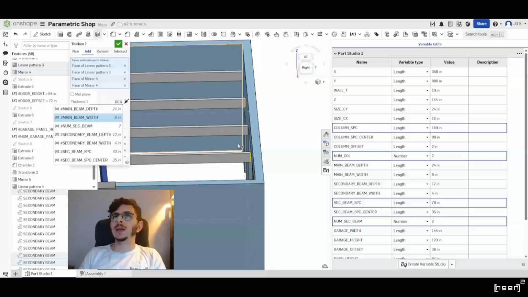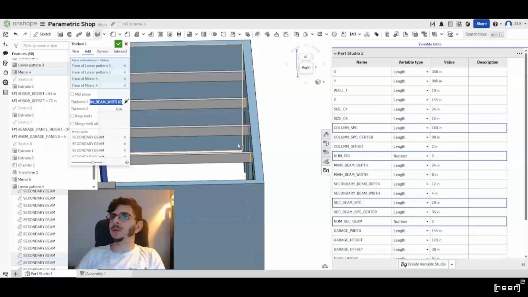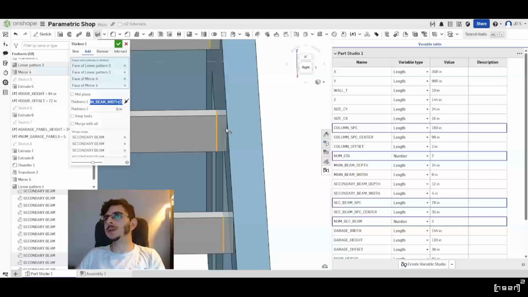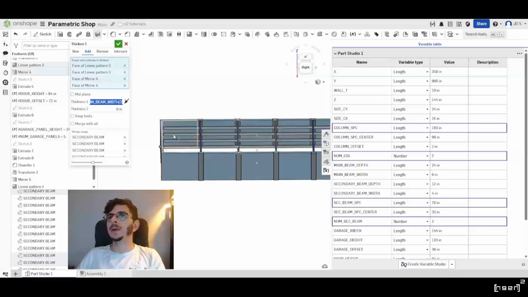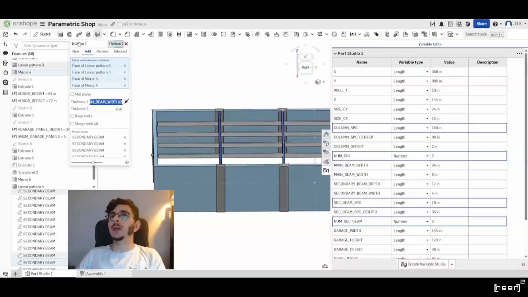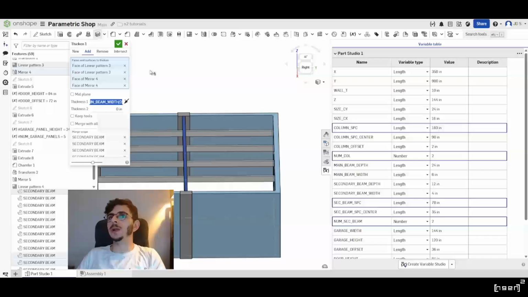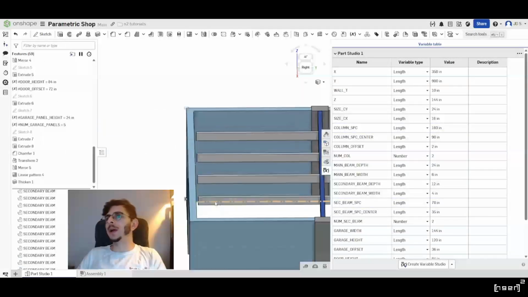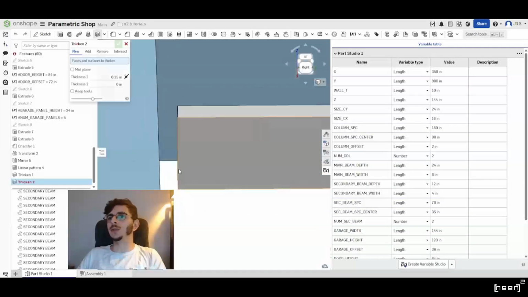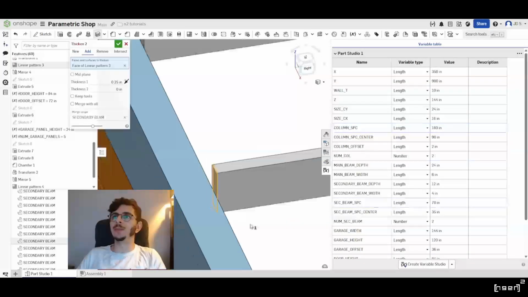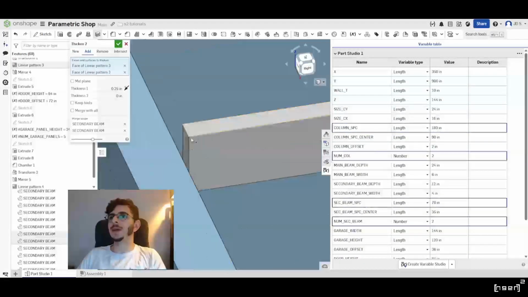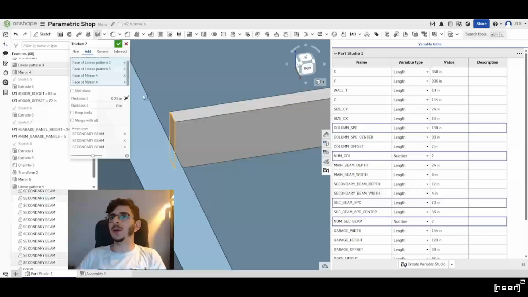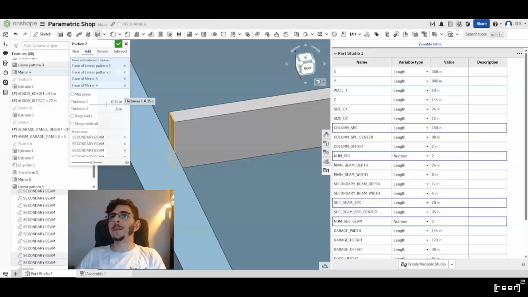So let's do main beam width divided by 2. That should take us nice and flush to the end there. I'll copy that. I use a thicken feature here and add, so we're not creating any new solids there. Thicken is a lot nicer to use than extrude, even add extrude in some situations, especially in this situation, it's a lot nicer to use. So the merge scope is fine.